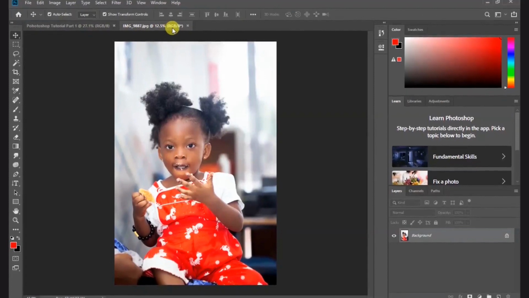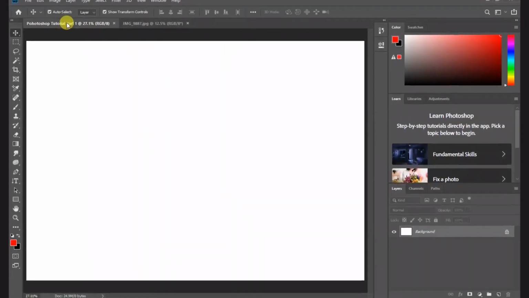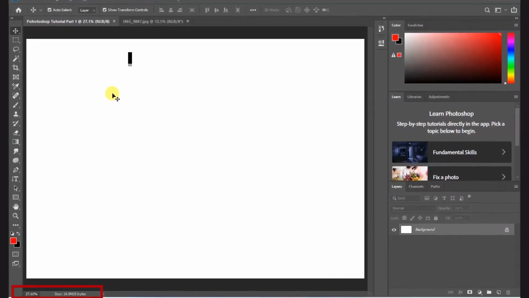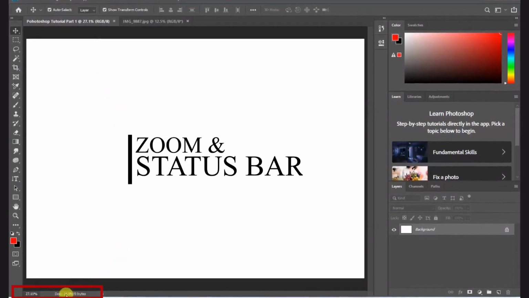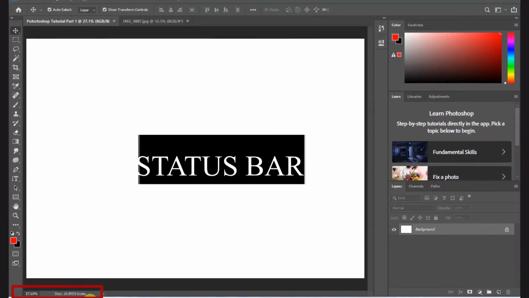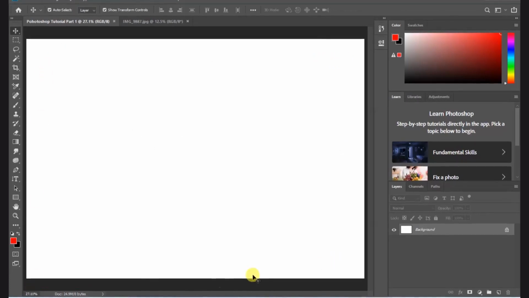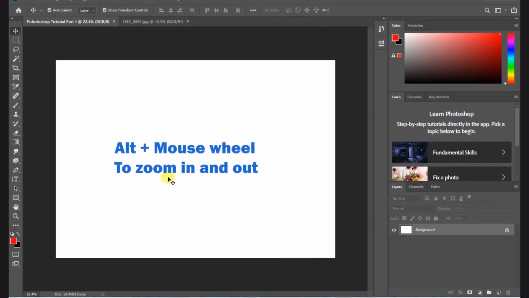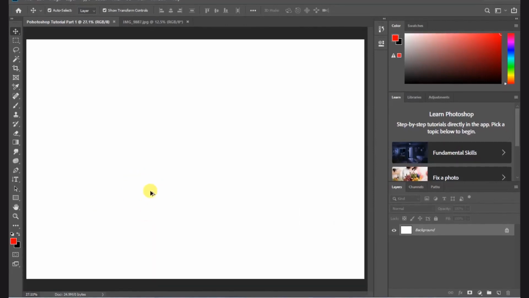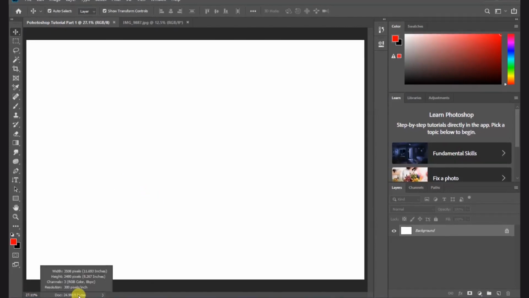The next thing we are going to look at is also the zoom and the status bar. Now as you can see, the zoom is 27.11%. This is the actual zoom of the document window. So as I keep on zooming, making changes, then you can see that the zoom level is also changing here. You also have the status bar. If you press and hold, it is going to give you more information about the document window.